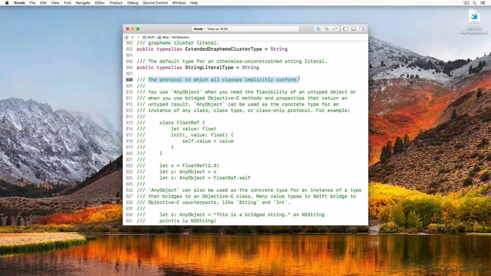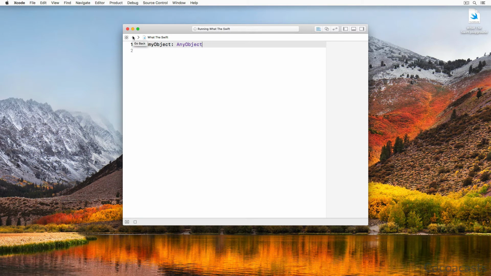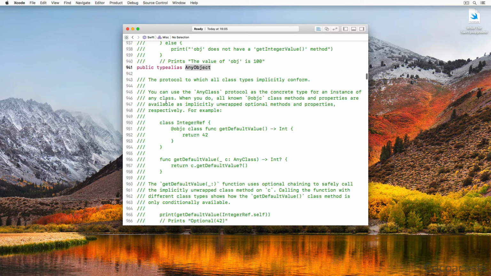Every class implicitly conforms to the AnyObject protocol. That's an interesting statement, but what does it mean? And why is that useful or important? Let's revisit the example we added to the playground earlier. Because the myObject variable is of type AnyObject, we know that the value stored in myObject is an instance of a class. And that's also what the comments of the AnyObject protocol tell us.